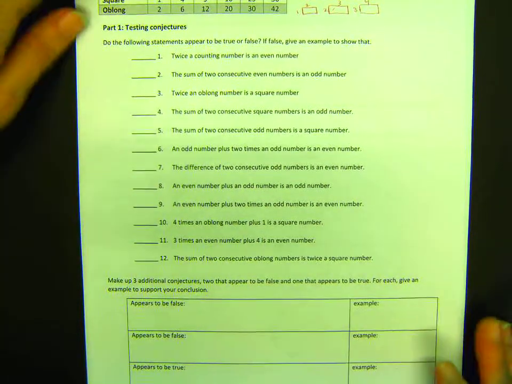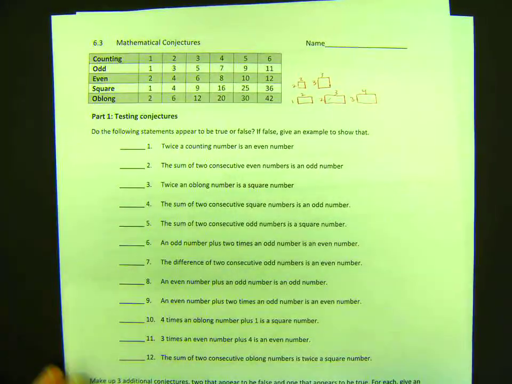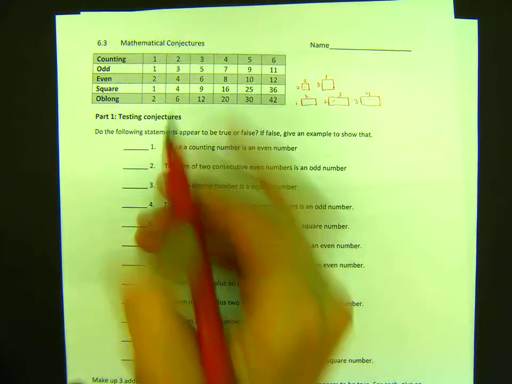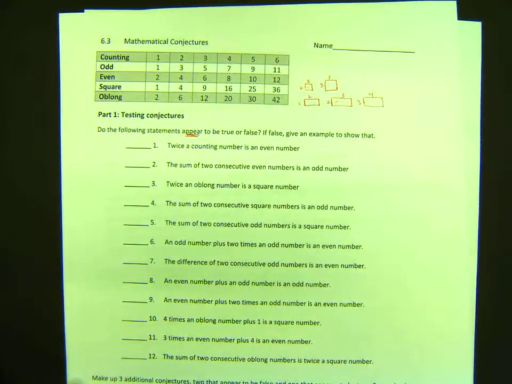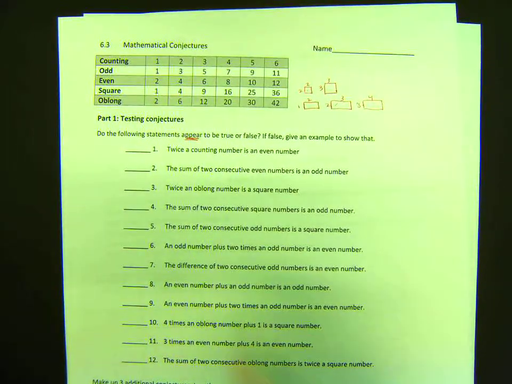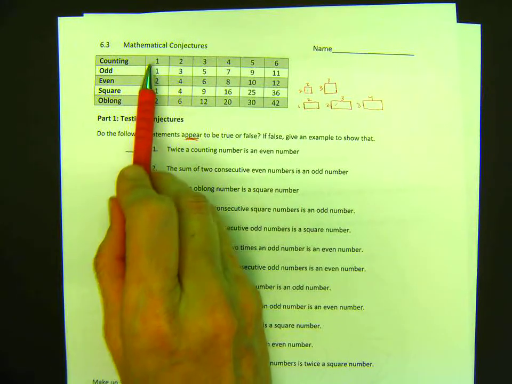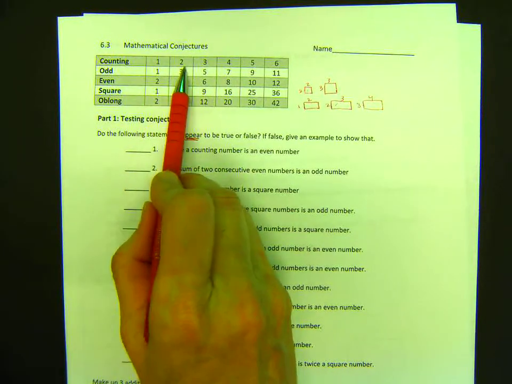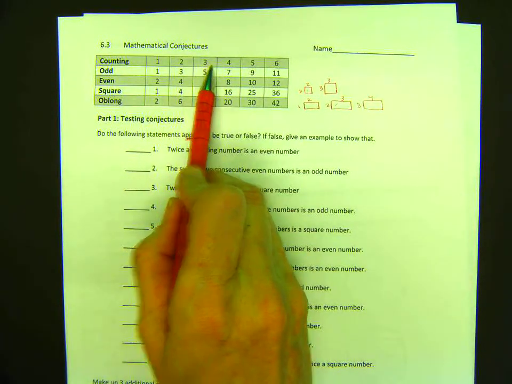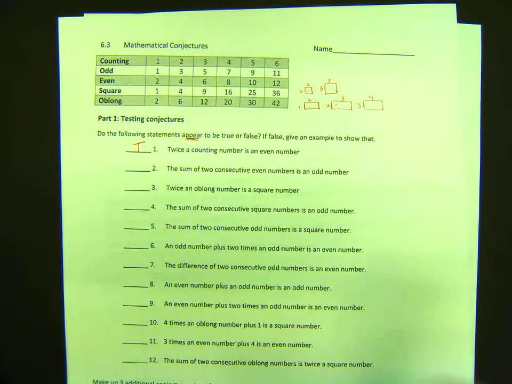And so let's just work through a few so you can see how they go. The first part says, do the following statements appear to be true or false? We say appear because we're not proving anything in this lesson. If false, give an example to show that. It says twice a counting number is an even number. So we would go to the counting numbers and we would double them. Twice 1 is 2, twice 2 is 4, twice 3 is 6, and that appears to always be true. Okay, so I don't need to put an example.